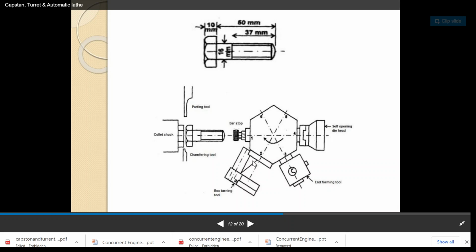Now we will see this hexagonal turret. Here you can see each face has different cutting tools. Here it is a bar stop, that means this will stop here, and another one is a box turning tool. This is another tool, an end forming tool, then a self-operating die head. So different tools are kept on the different faces.